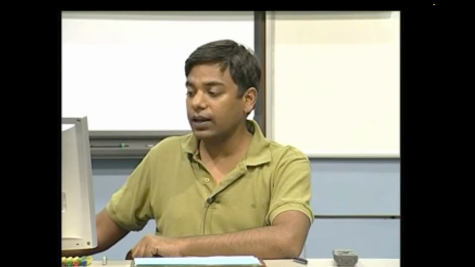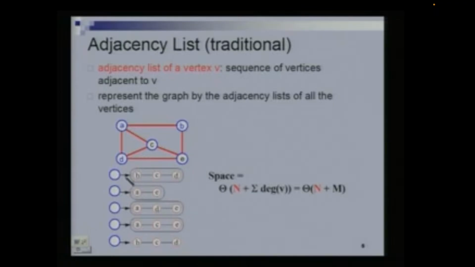Yeah, this is an array. This one is an array. This is an array of just references, pointers, nothing else. There is nothing else stored in this array. You can store more information if you want. Any information associated with the vertex you can store at this location in the array.